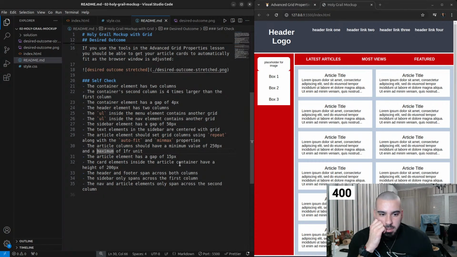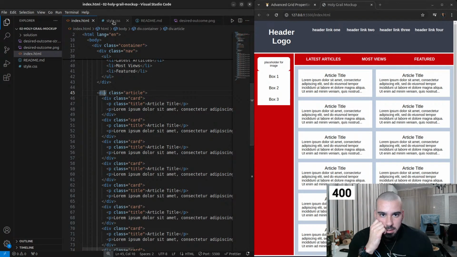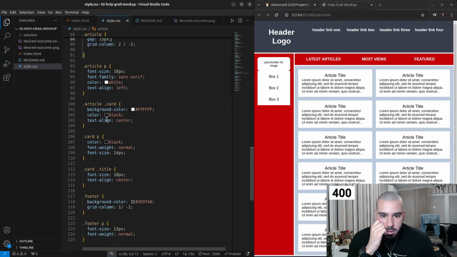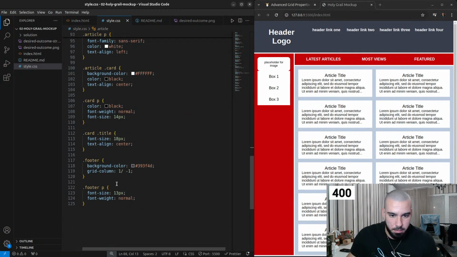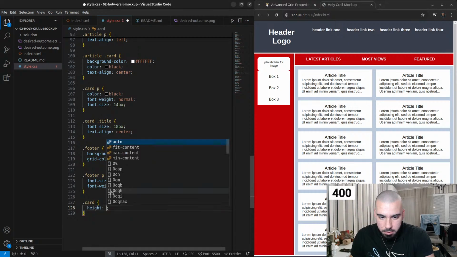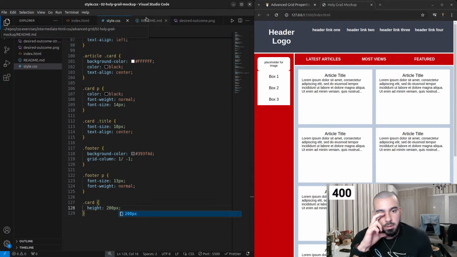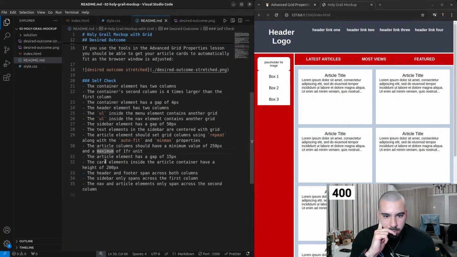The cart elements inside of the article container have a height of 200 pixels. The cart elements, so quas cart, we should make a new cart, and then height of 200 pixels. So this is done. What else? The cart elements inside the article container have a height of 200 pixels. The header and footer span across both columns.